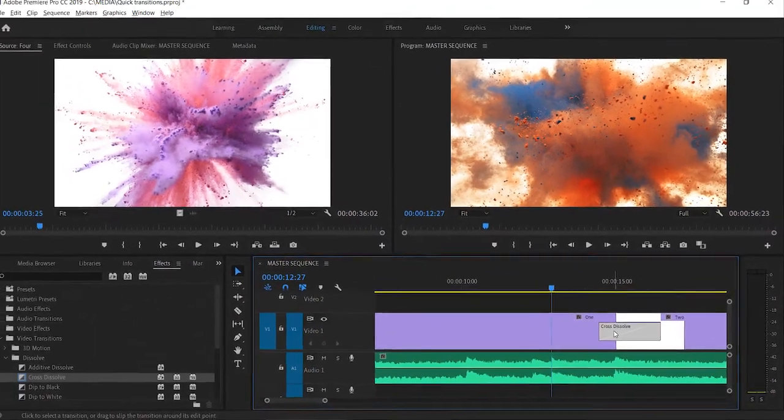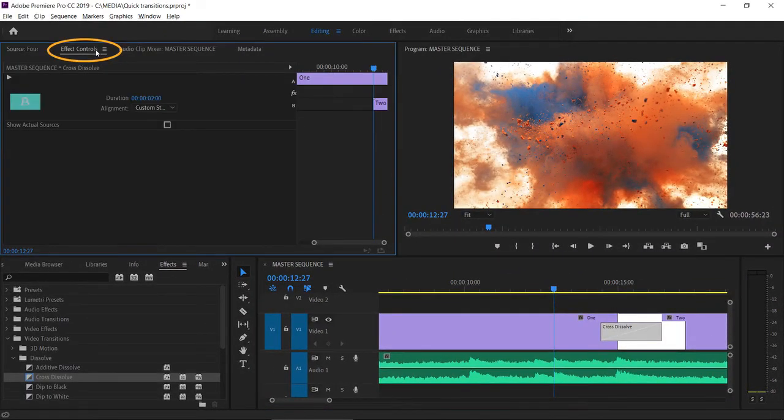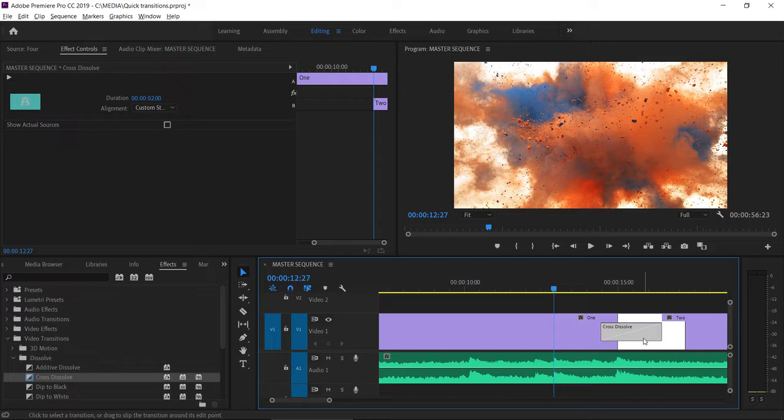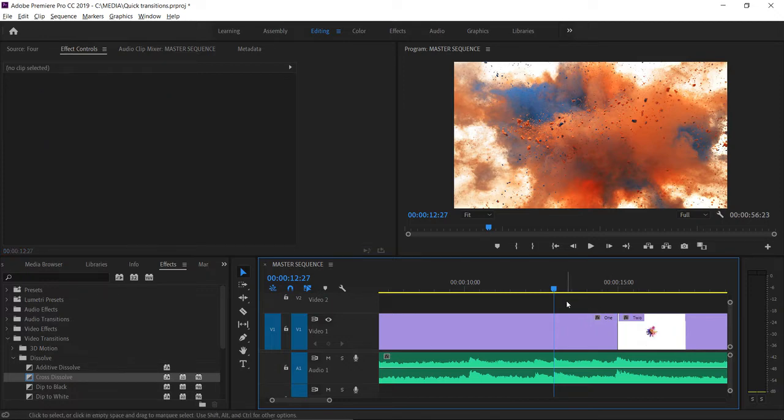With a transition effect selected, you can go to the Effect Controls panel and access more advanced options. This particular transition effect is quite simple, so all I can really choose is where the center of the transition effect is. I'm going to select that transition effect, and I'm going to press backspace or delete to remove it.